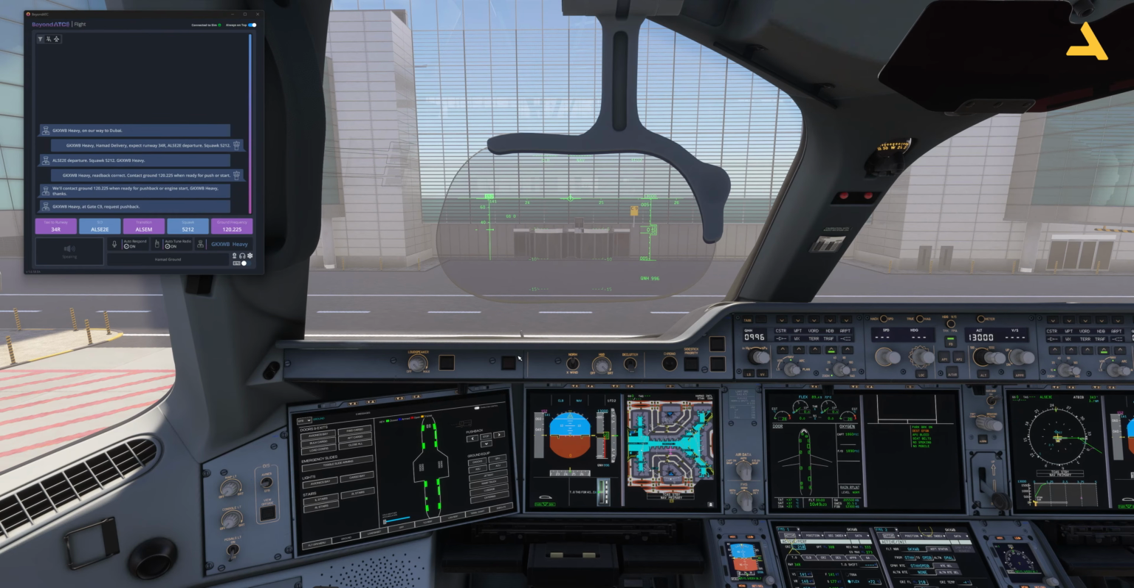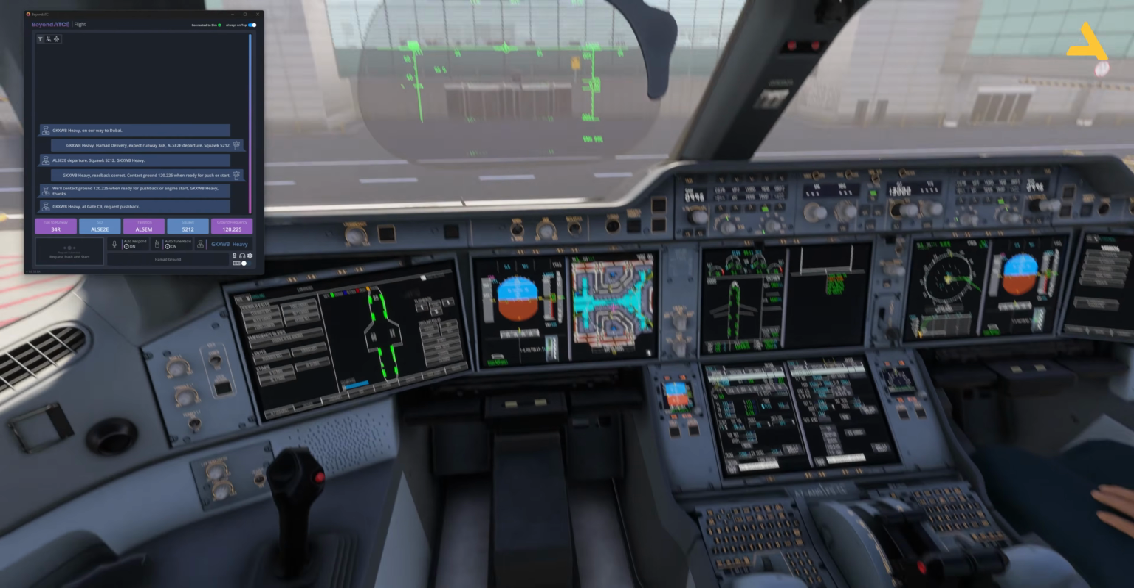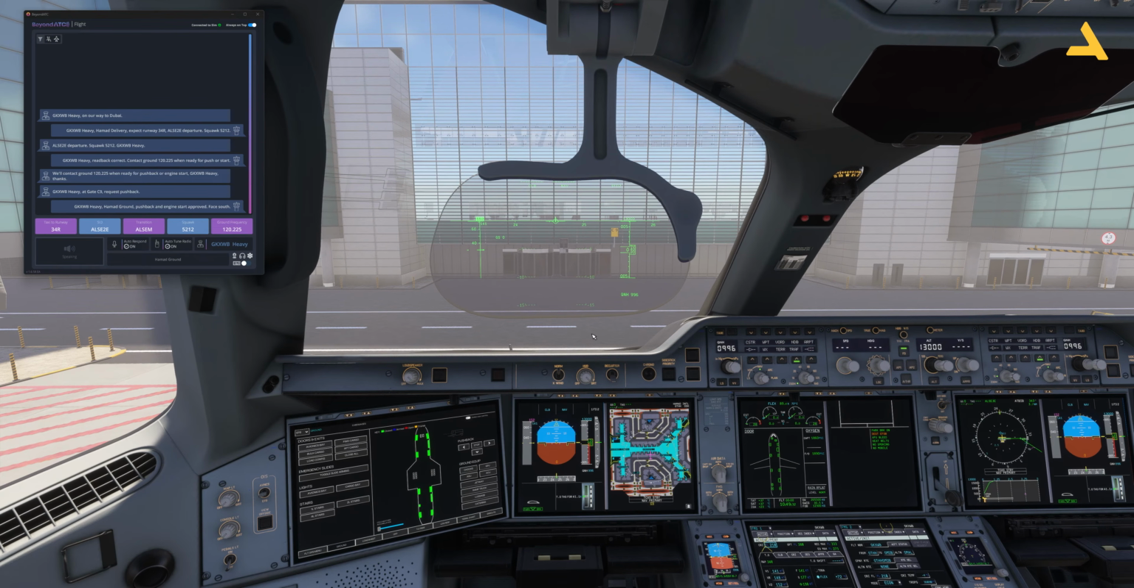Golf Kilo X-Ray Whiskey Bravo Heavy at Gate Charlie 9er. Request pushback. Golf Kilo X-Ray Whiskey Bravo Heavy, Hammond ground, pushback and engine start approved. Face south. Pushback approved. Face south. Golf Kilo X-Ray Whiskey Bravo Heavy.